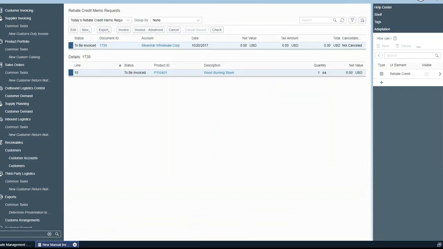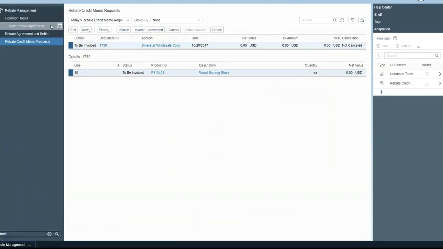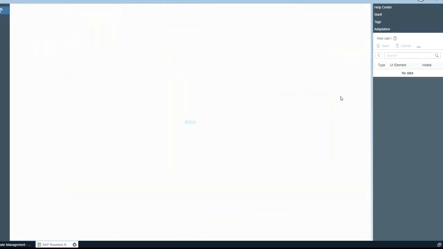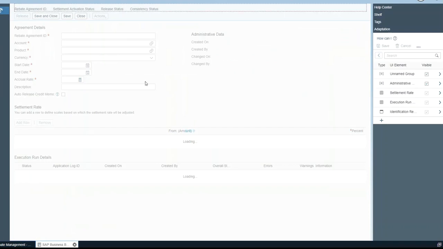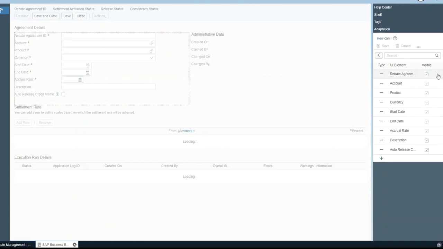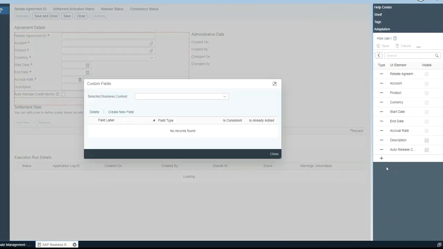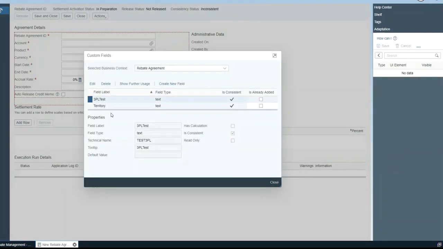Okay, I'm still in the adaptation mode because I would like to finish the adaptation and then start the business process. So here, if you go to the unnamed group, which is the rebate agreement root, you will see territory has already started coming in. What we have to do is make it visible on the UI and then save and publish the changes here.